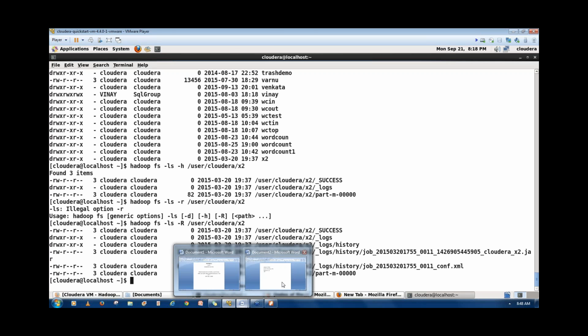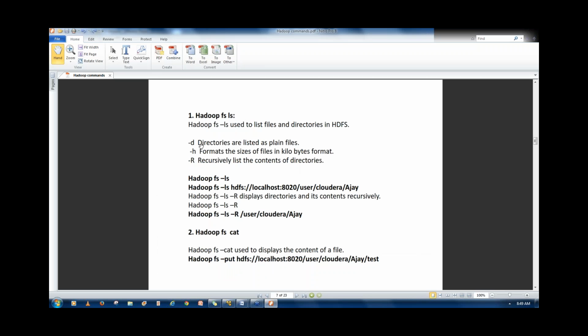So hadoop fs -ls generally will take three parameters. One is the default, ls or -ls, which will list only the plain files. Suppose you want to list the file size in kilobyte format, then write ls -h. Suppose you write ls -R, it will list the files along with the directory and subdirectory.